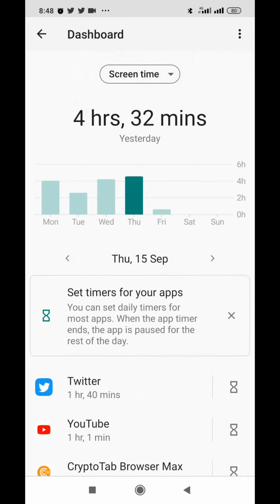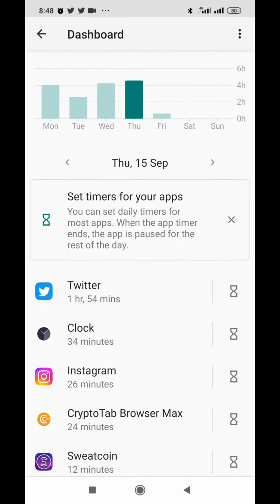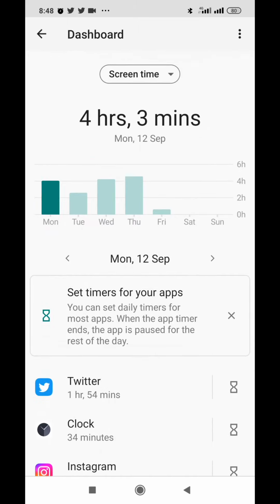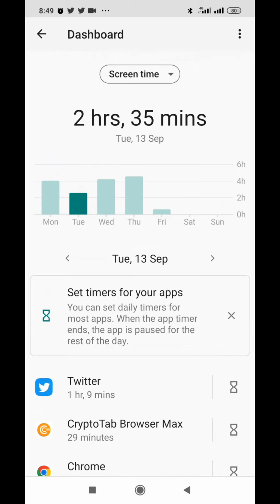You can see on Thursday I spent so much time on Twitter among the 4 hours I used. On Monday I spent a lot of time on Twitter. On Tuesday too, Twitter. So Twitter is one of the apps I visit most on my phone.